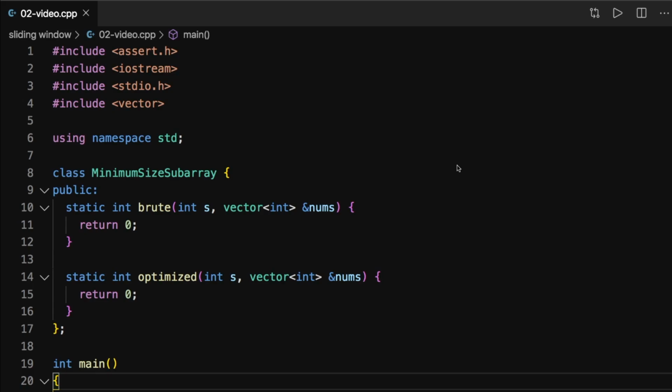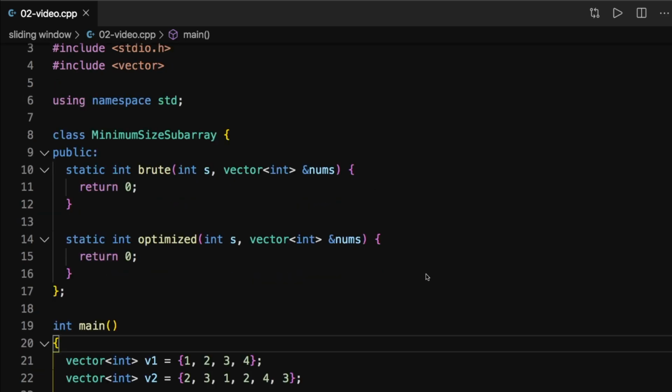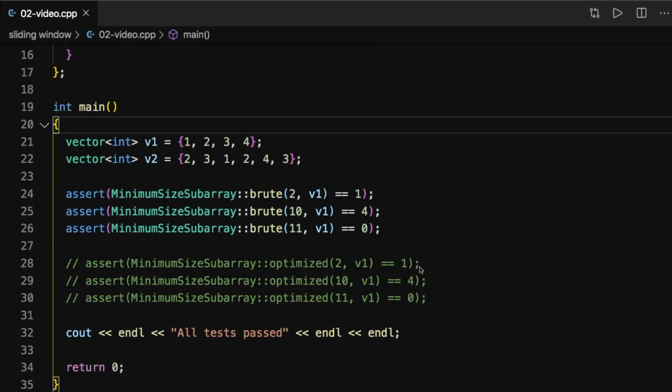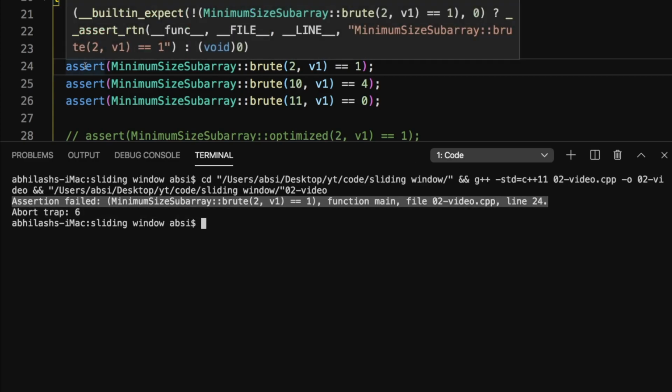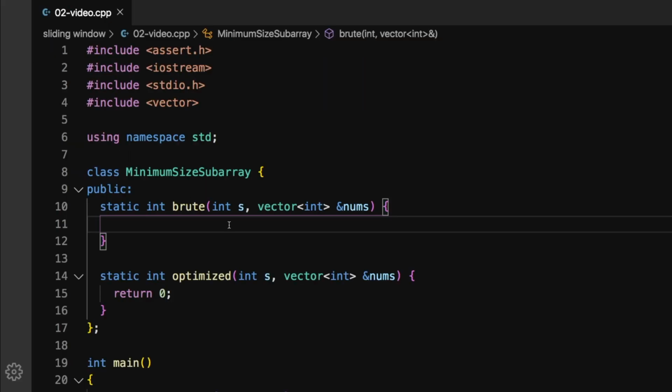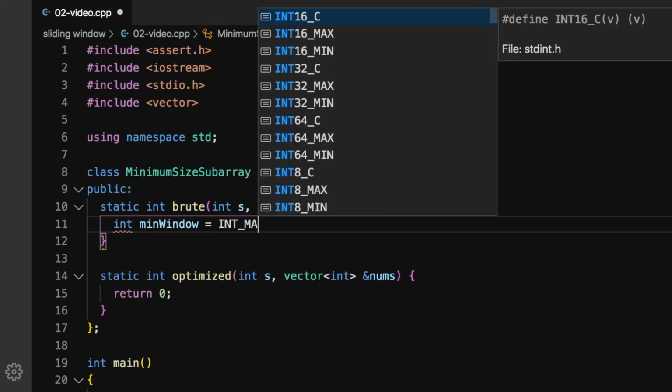We have a class minimum size subarray and 2 static methods, brute and optimize, defined on it. There are a bunch of assertion statements inside main which basically check the result returned by our methods. If we try to run this right now, we'll see our assertion statement, the very first assertion statement at line 24 fails. We declare our variables first. Min window will hold our final result.